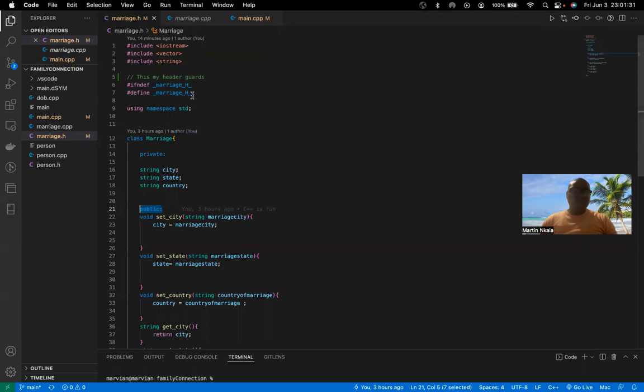I started off with these, which are pretty much header guards. Okay, these help you ensure that you don't have to repeat your code in every single place. All right, so once you have those, you can just use everything in your code without having to repeat it in every single file.